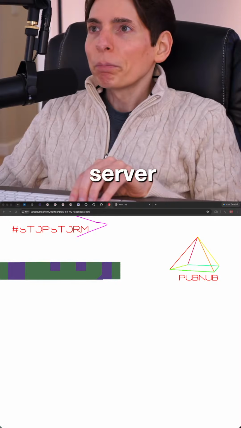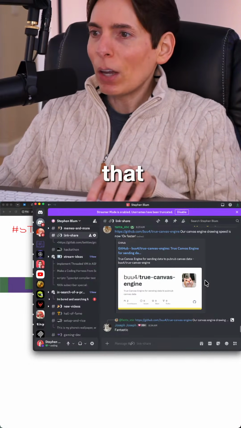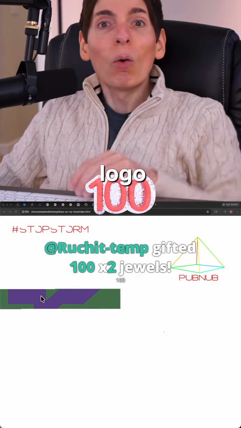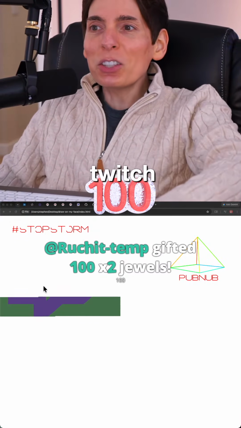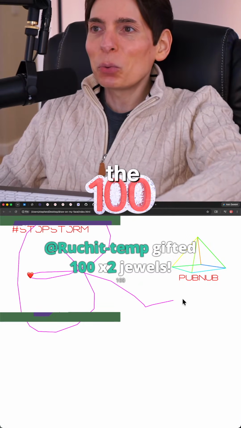What server? The Steven Blum server. Oh, you mean the Discord server? Is that what's going on? Oh, it's the Twitch logo. Yo, that's the Twitch logo. Yo, that's great. I just saw that's the Twitch logo.